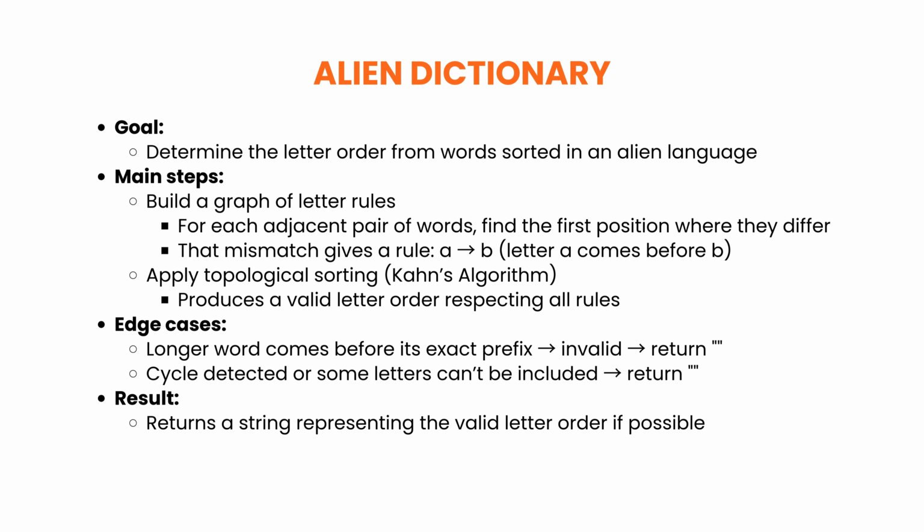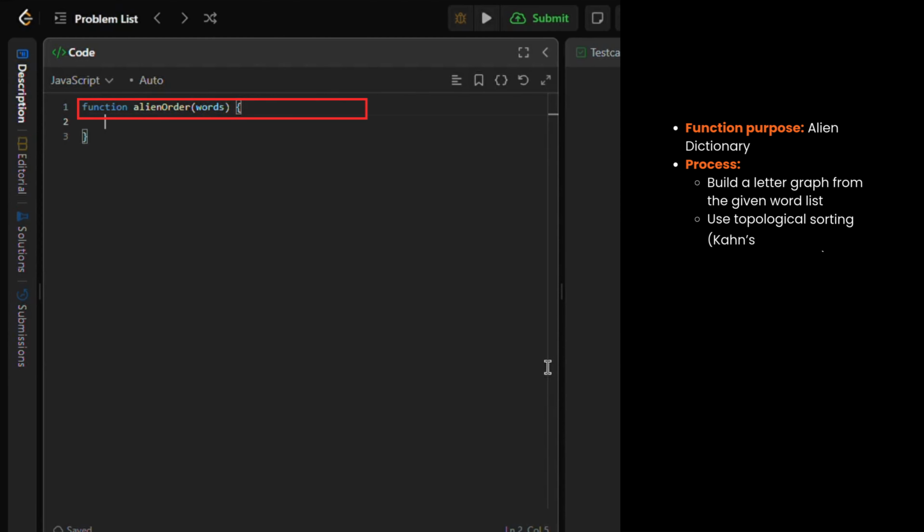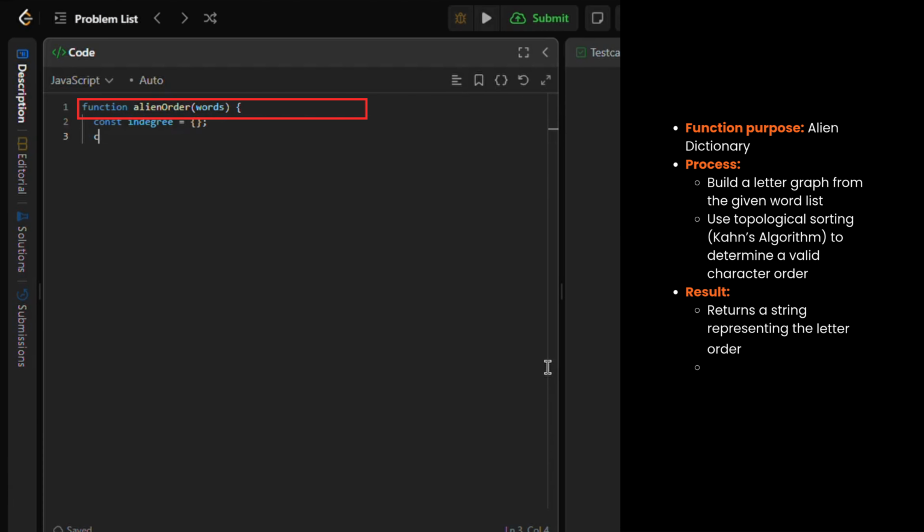If we detect an invalid case, like a longer word coming before its exact prefix, or we can't include all letters because of a cycle, we return an empty string. This function builds a letter graph from the word list, then uses topological sorting to return a valid character order, or an empty string if it's impossible.